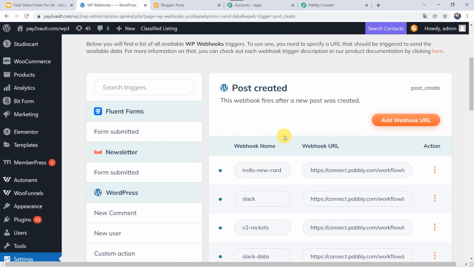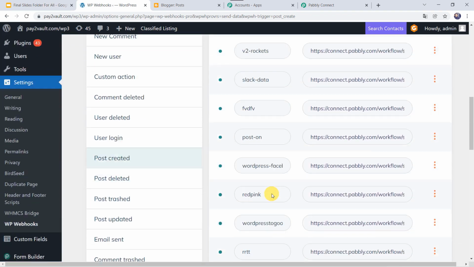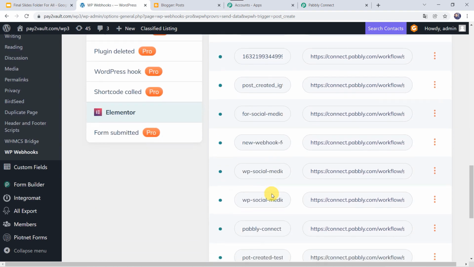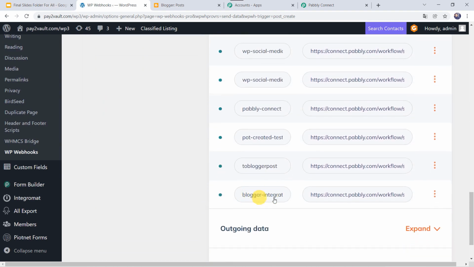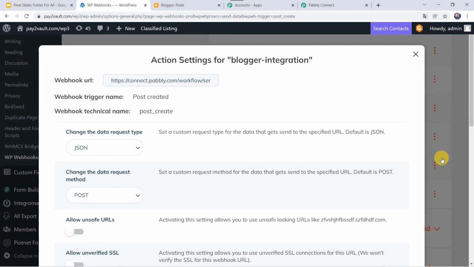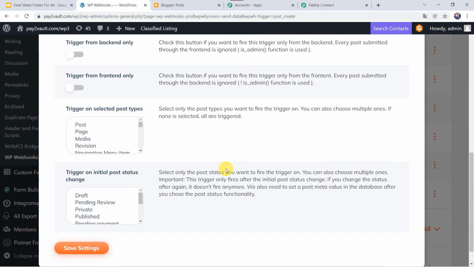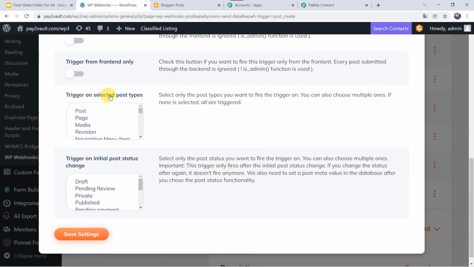Now let us scroll down and find the webhook which we have created, that is Blogger integration. This is the webhook which we have created right now. We are going to simply click on these three dots and here we can find the settings option. Click on this. Now here again we have to scroll down and come to the last second option, that is trigger on selected post types. Here in this option we have to select the post.